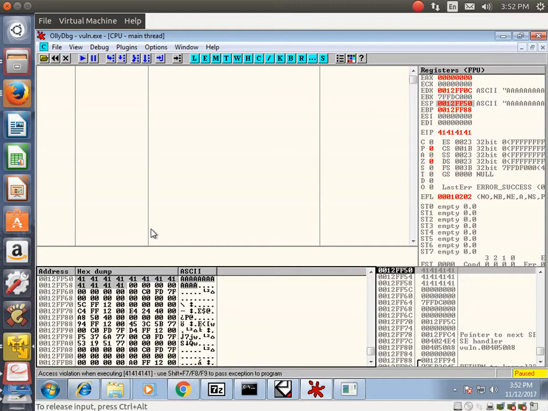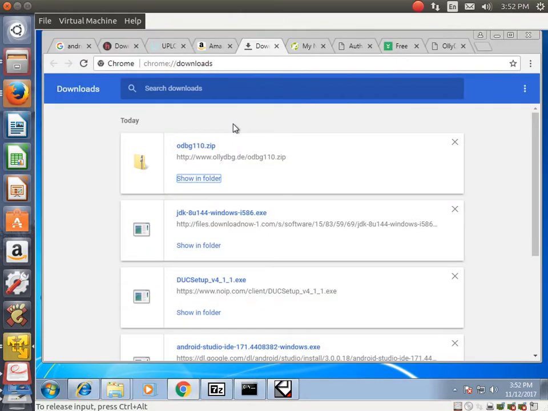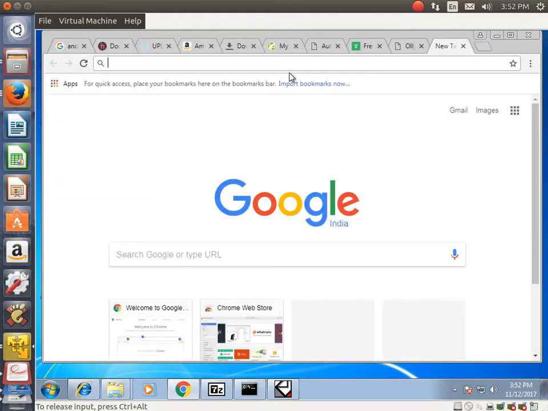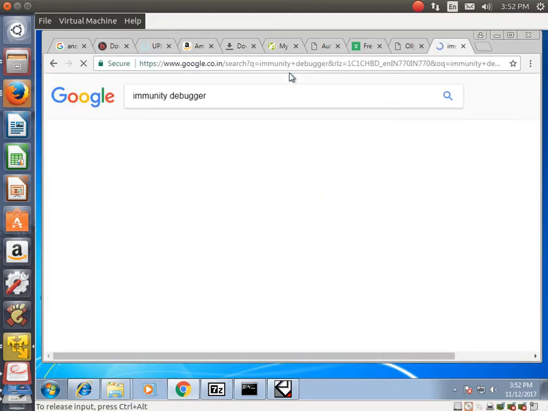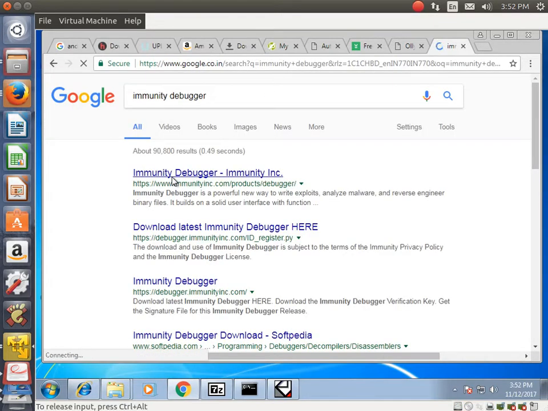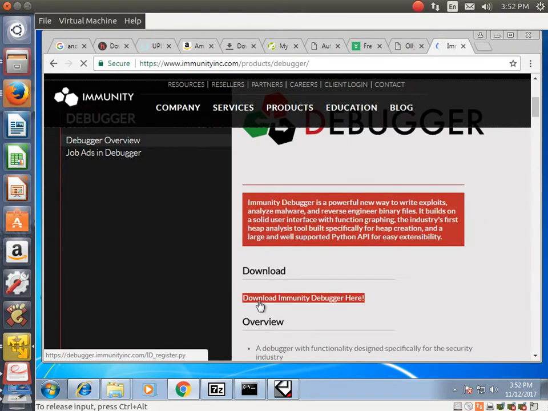So this is how Olly Debugger looks. We'll move on to something else: downloading something called Immunity Debugger. We have Immunity Debugger. We will also use Mona script in Immunity Debugger. Immunity Debugger is a good tool.